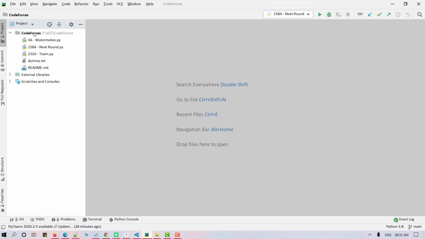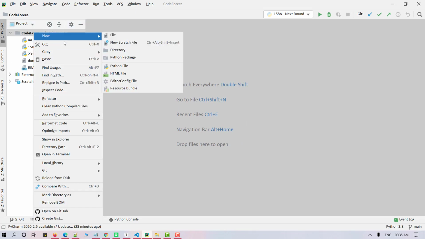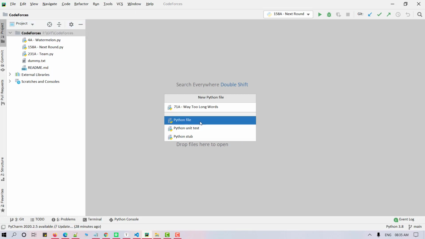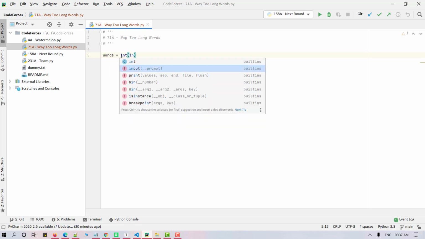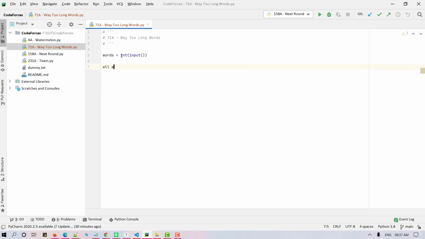So let us start by creating a new Python file. We require two sets of inputs here. The very first input will be the number of words we are going to receive as an input. So let's store that in words. By default, it captures string, so we are casting it to integer.